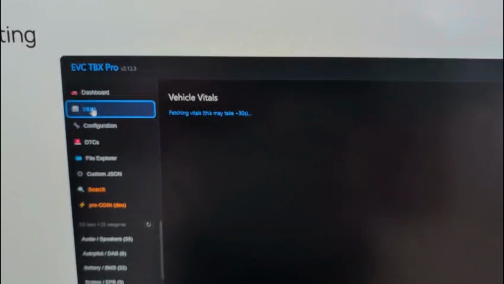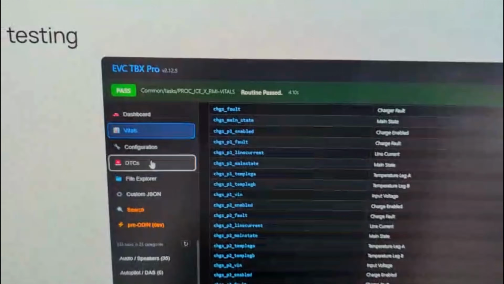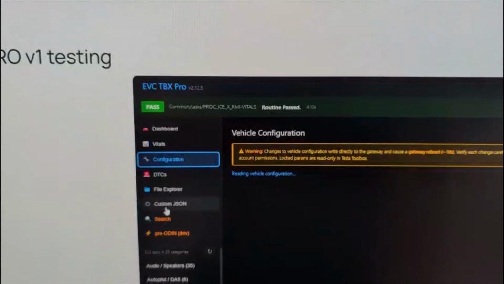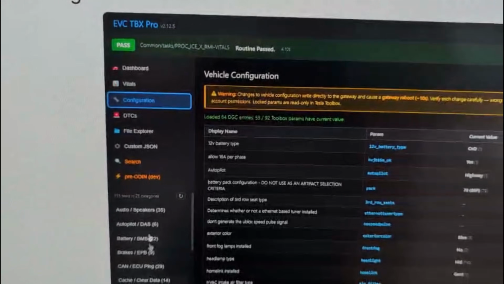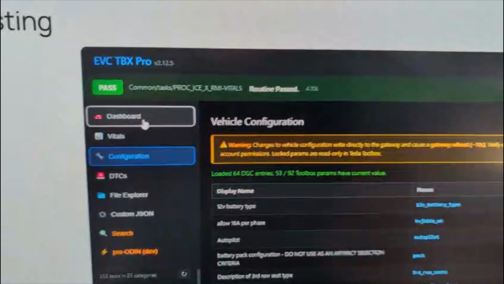You can see all the information about this car. You can see things like vitals, and you can see active alerts, car configuration, pest alerts. You can read trouble codes, you can change car configuration, and you can do all the things you can in the Tesla Toolbox. Also you can do some of our special actions like car health report.